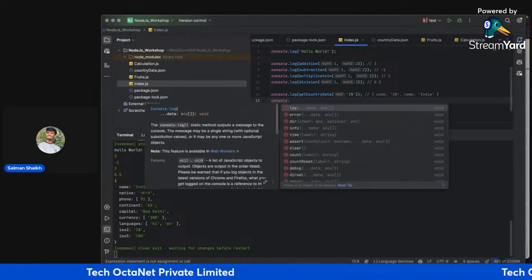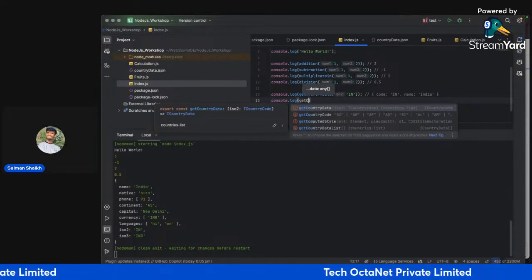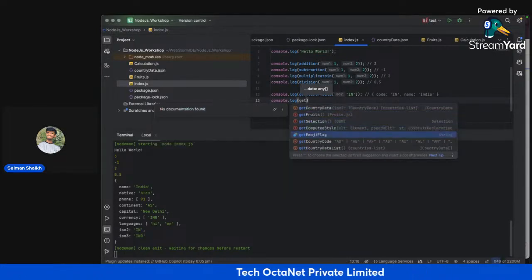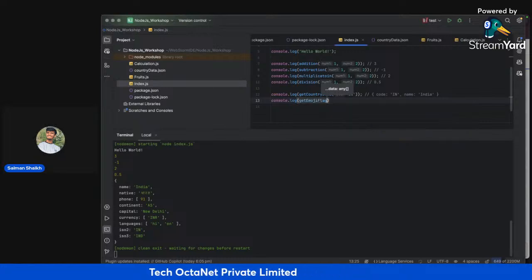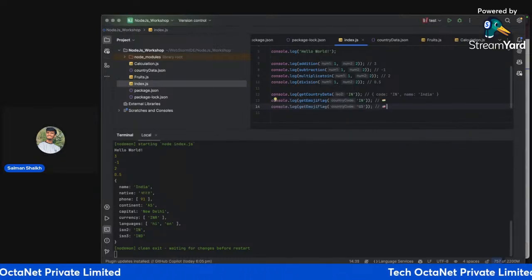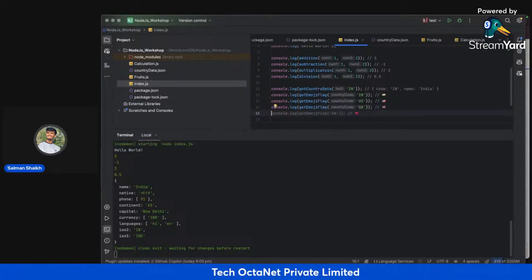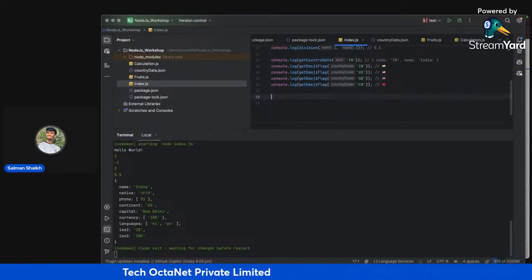Okay, console.log get country, get emoji flag. So we want this India. This will print USA, and this will print UK, and this will print China.